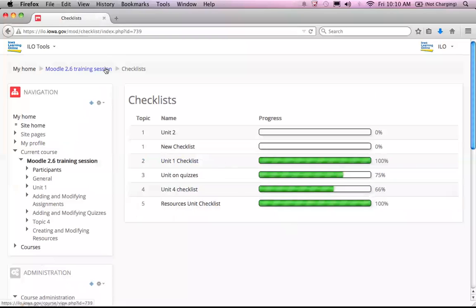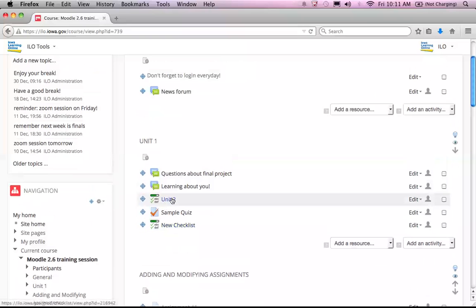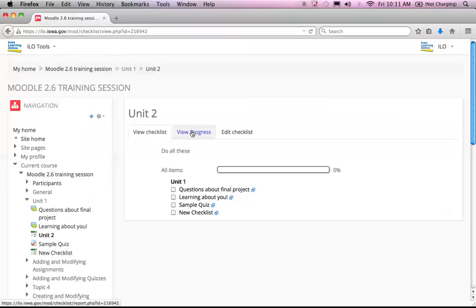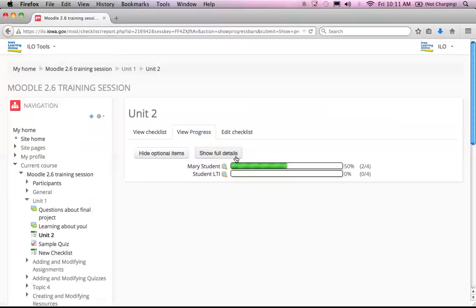So a student goes through and marks things off. What does that mean for you as a teacher? So we're going to look at one that's been completed by students. So I can click on this View Progress, and you'll see this course has 2 students. This Unit 1, that's a header, so there's nothing that they can check off. Remember, headers don't have check marks. Mary's student has checked off the first and second item. Student LTI has not checked off anything. I can also look at this as progress bars. This is just a different way to visualize the data.